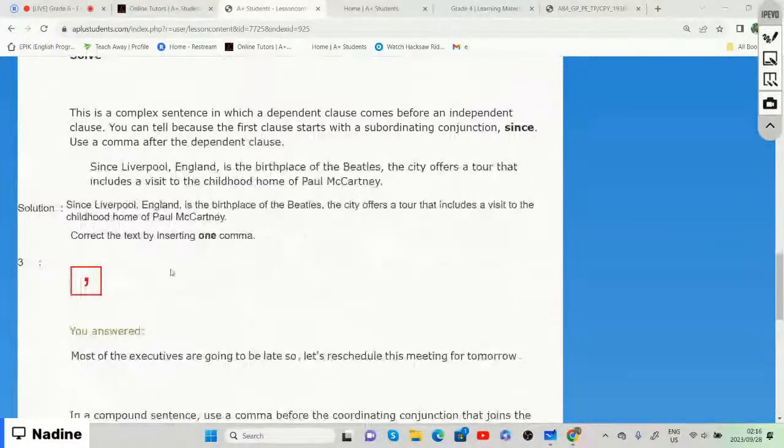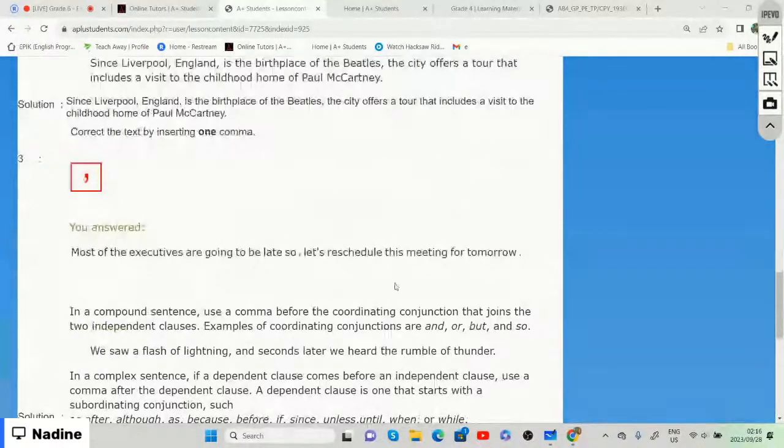So most of the executives are going to be late. So let's reschedule this meeting for tomorrow. So where do we add our comma? We need to add our comma usually before a conjunction, subordinating conjunction, as well as the coordinating conjunction.